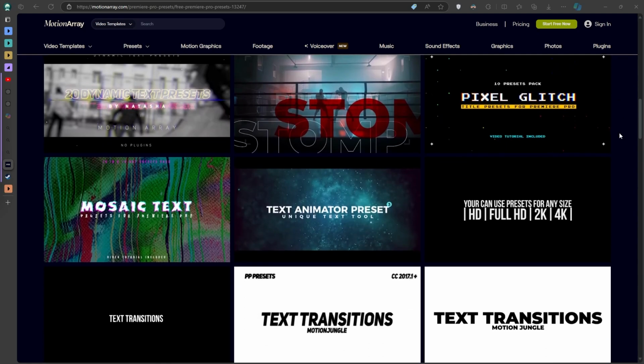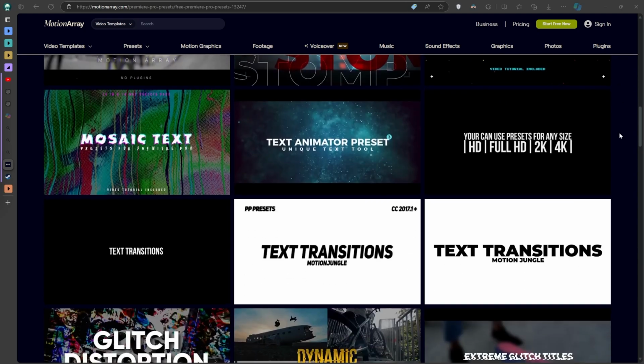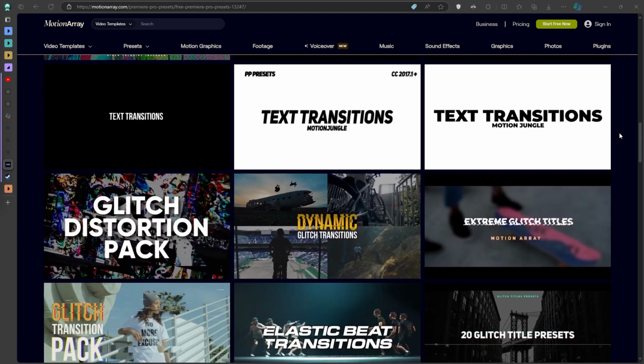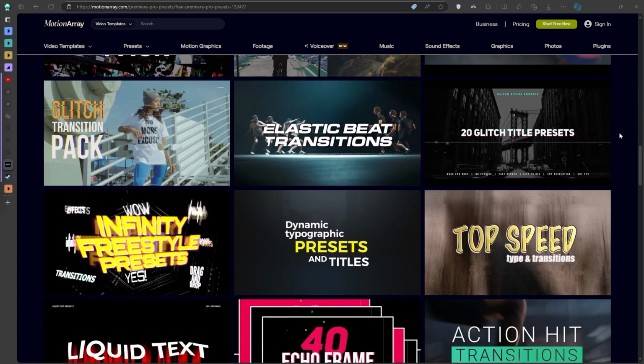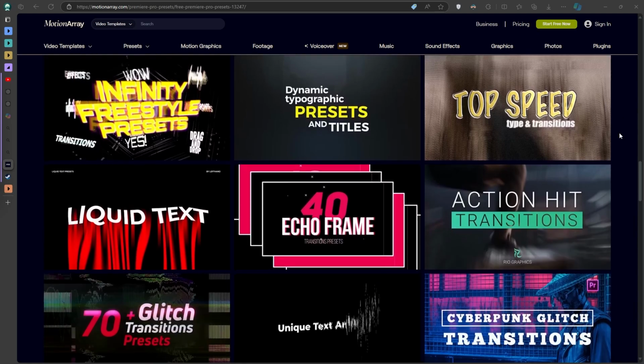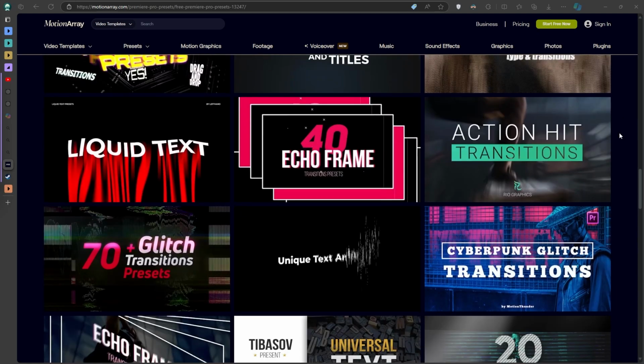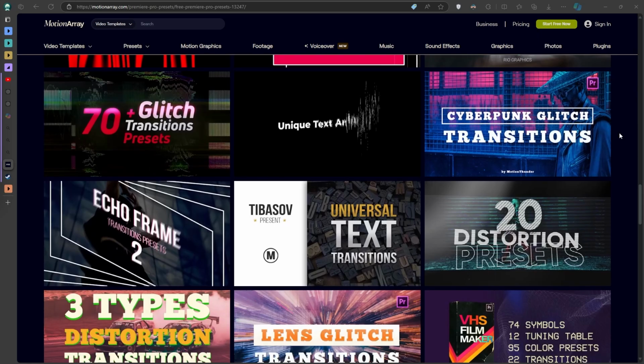First, let's talk about presets. Presets are pre-configured settings for effects or transitions in Premiere Pro that you can quickly apply to your video projects, saving you time and effort. These are often used to maintain consistency across projects or speed up your editing workflow.